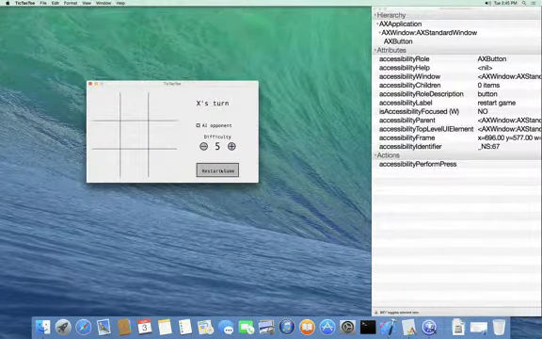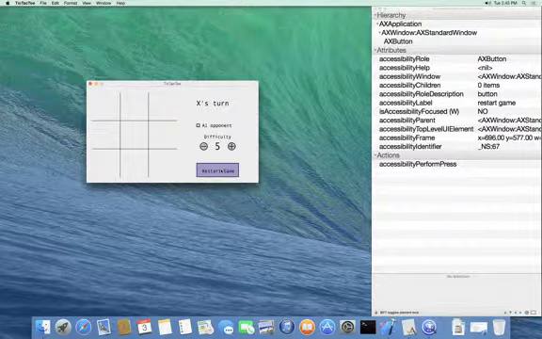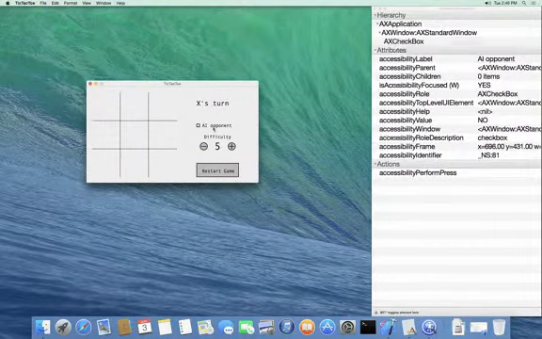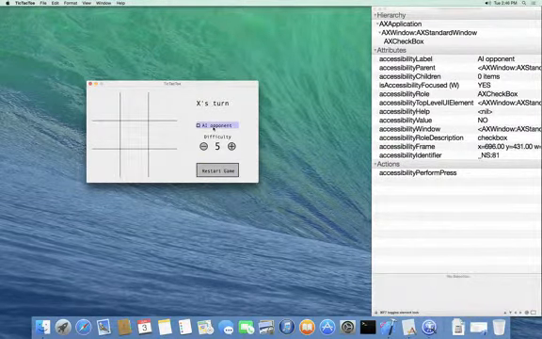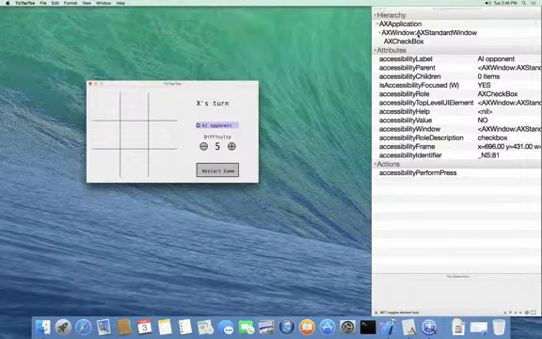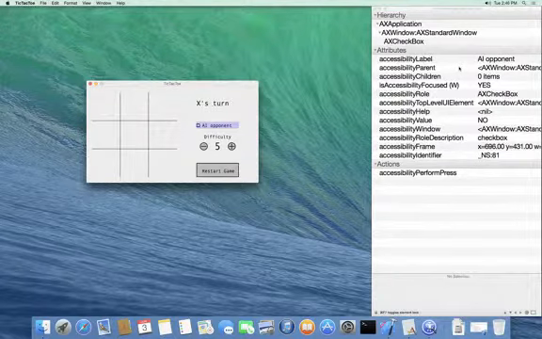What about the restart game button? Well, remember, this wasn't even available to accessibility. And now we see that it's in the hierarchy as an accessibility button, and it also has a label of restart game. So this is great. It's going to be read out as a restart game button. Similarly with the checkbox, it's now in the view hierarchy, which is awesome, so it'll show up to accessibility clients. It says it's a checkbox, and it has a label of AI opponent.